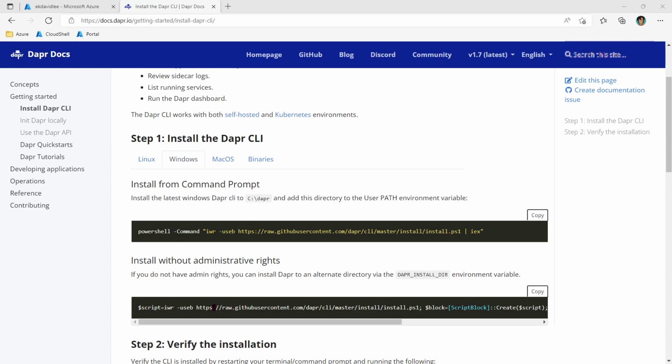All right. The first thing that we're going to do is go to the Dapr website, and there's an install the Dapr CLI command. Because I'm on Windows, I'm able to select the Windows tab and find a PowerShell command that I can just copy and run on my local machine to install the Dapr CLI.